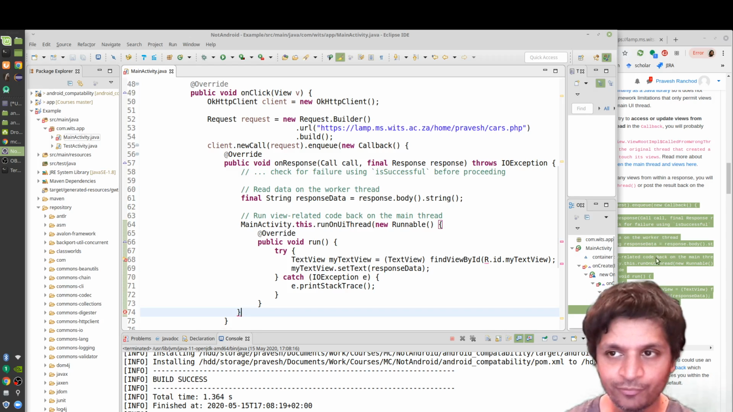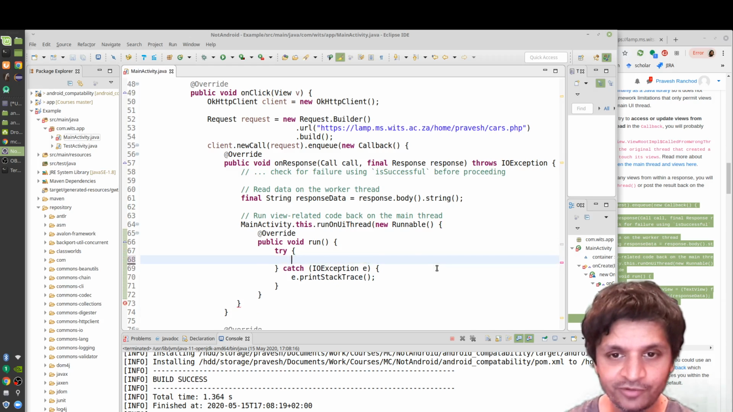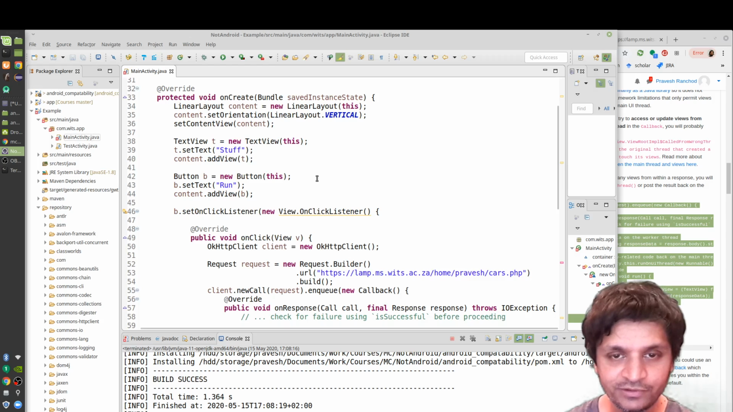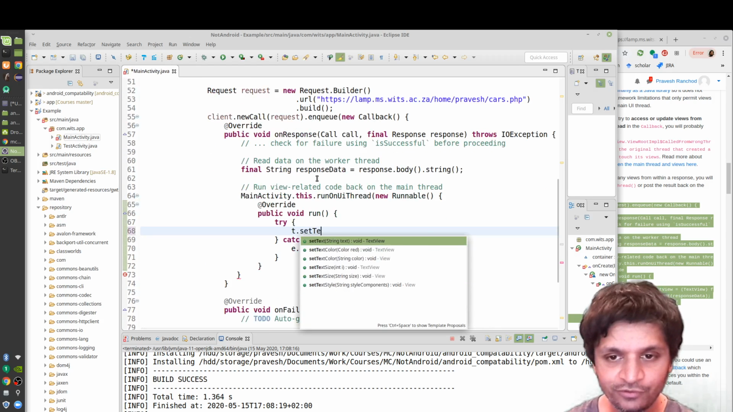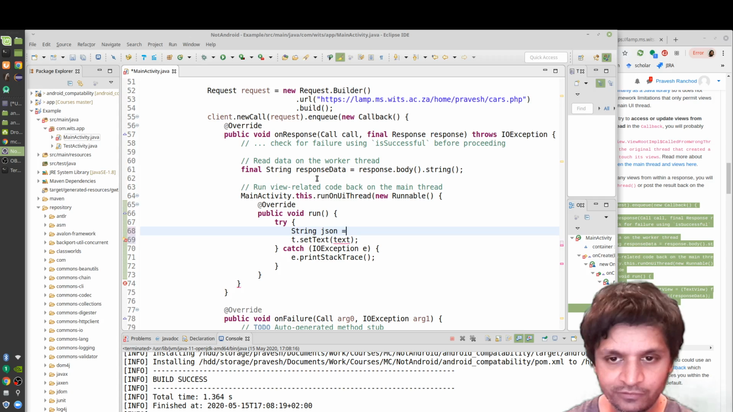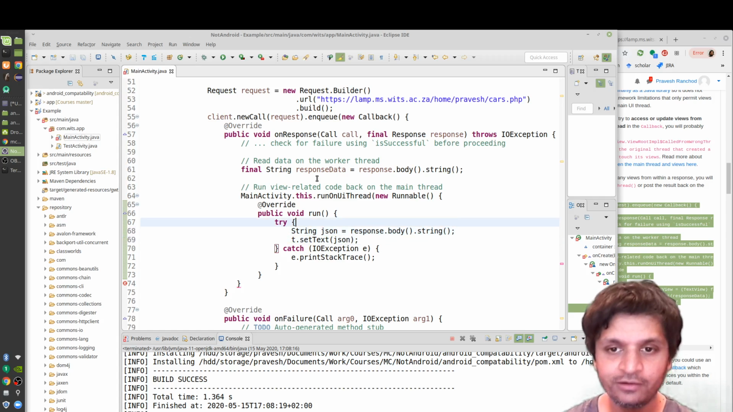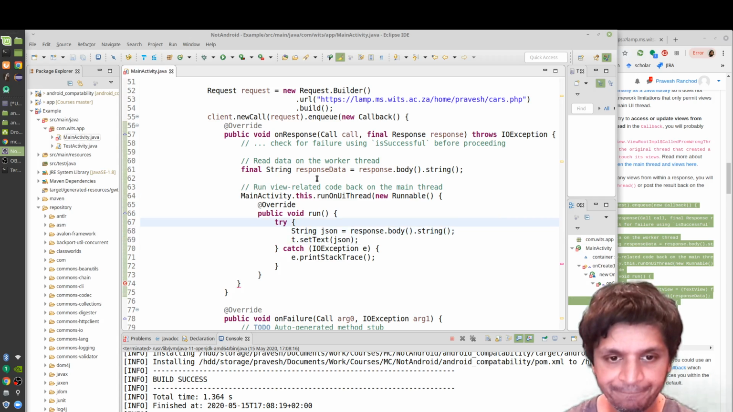the method that came from this OkHttp example was creating a text view and setting its value to what comes back from the response. What I'm going to do is use my existing text view, which was called t, and set its text to the value of the response body, right? So maybe I'll just say string json equals response.body.string. Okay, that gets the response body, and then I set the text to be from the response body.